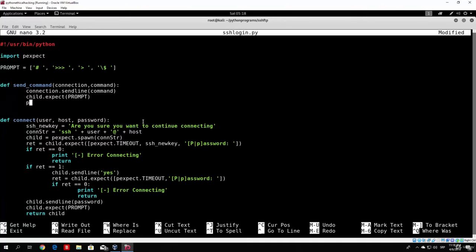And what we want to print is, or not child, child is our variable. We need to actually type connection here, or maybe it is easier if we change this to child so you don't get confused. Basically the child and the connection are the same thing. So let us switch all of this to child so you don't get multiple variables, and let us print child.before. What this will do is print the output of our command that we executed on the target system.